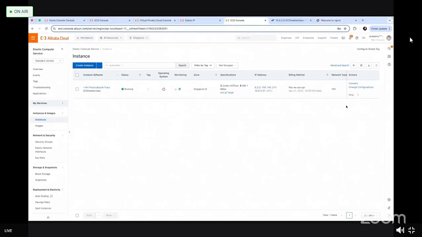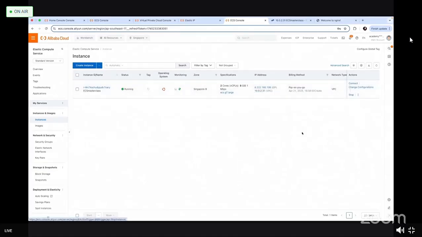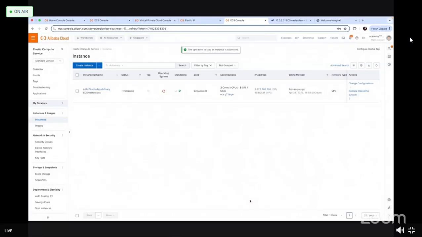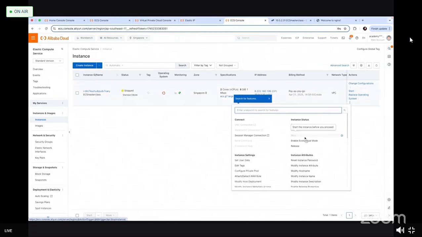Now it is restarted. And then again, if you want to stop, you can click on stop, and then I confirm, and within a while it will stop the ECS instance. And then there is an option called release. This release is used to delete, but by accidental release you may lose the data. So we have another demo on how to save the system from accidental release.